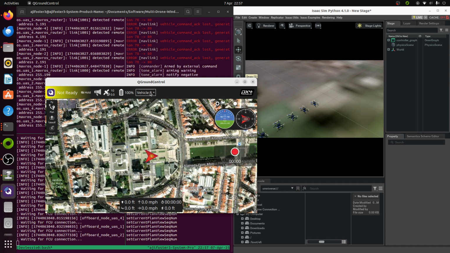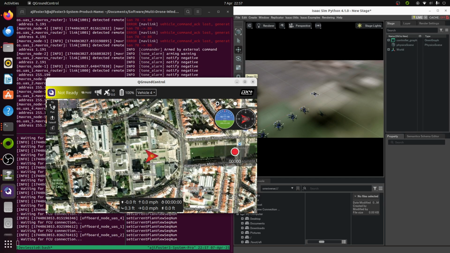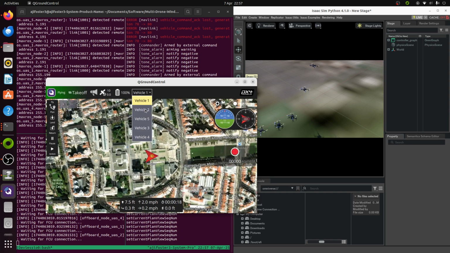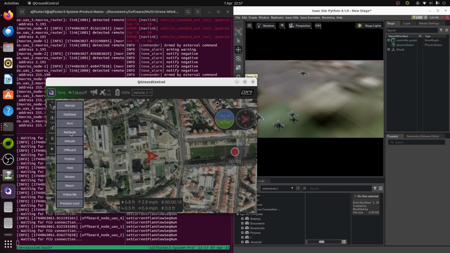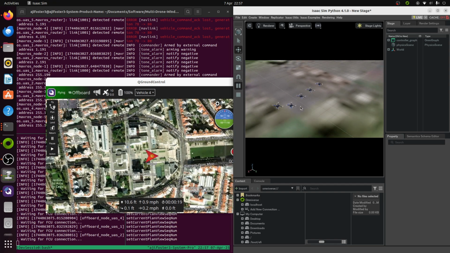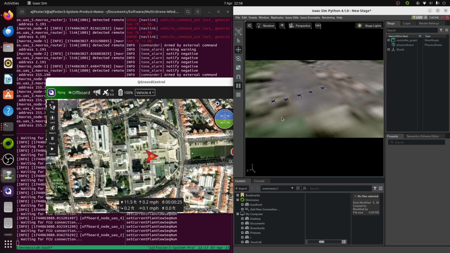There we go. And as you can see in Isaac Sim, they're starting to take off. And we can stick them into offboard mode. So we put each one individually into offboard mode. And now we can see they're hovering just above the position they started at, and they will now be listening for any offboard poses and will enact those poses.